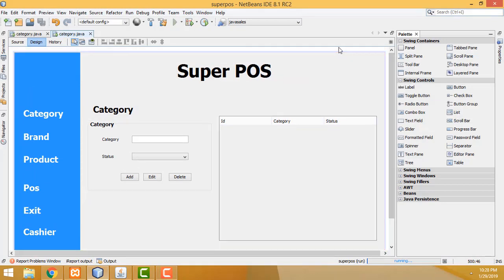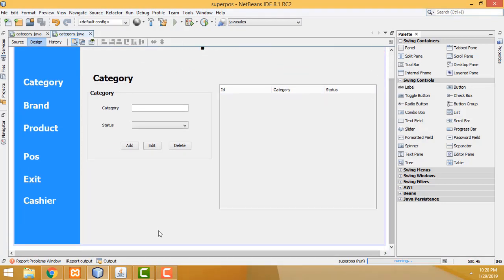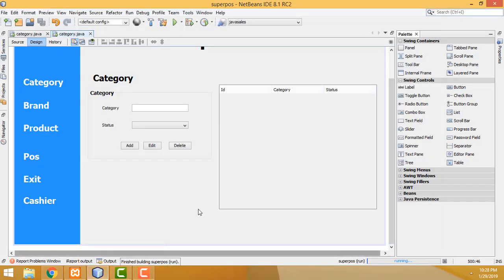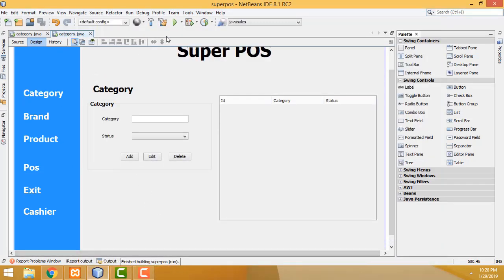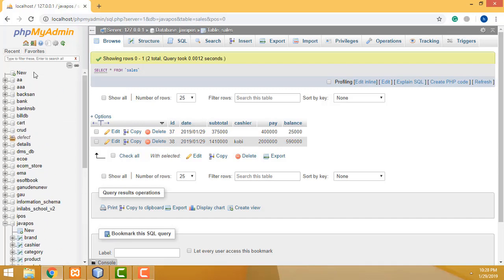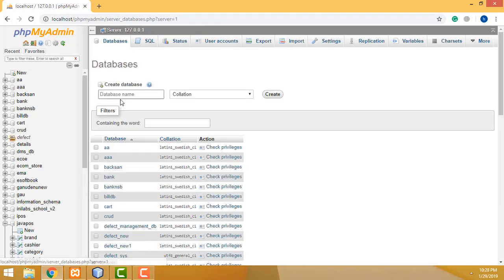In our last class we saw how to design the user interface like this. Now let's code the program. First I'm going to go to the MySQL database here. Here first I'm going to create a new database as well. So let's go new.